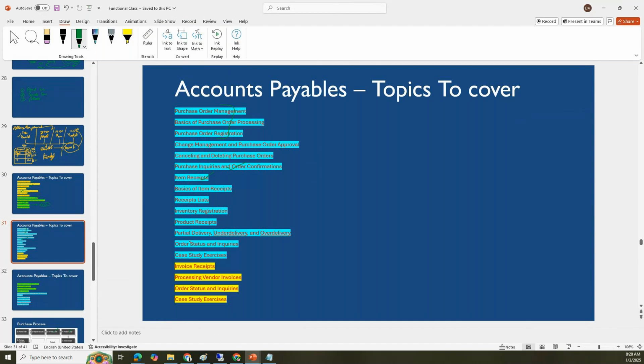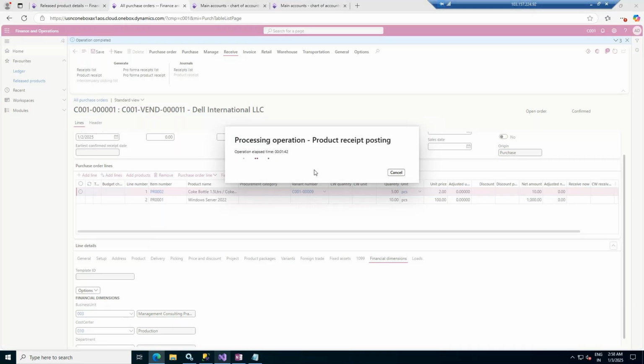Okay, so this is the one I am talking about: partial delivery, under delivery, and over delivery. I will show you what all these concepts are. Let's wait for some time. The product receipt should get completed. I was checking the item.